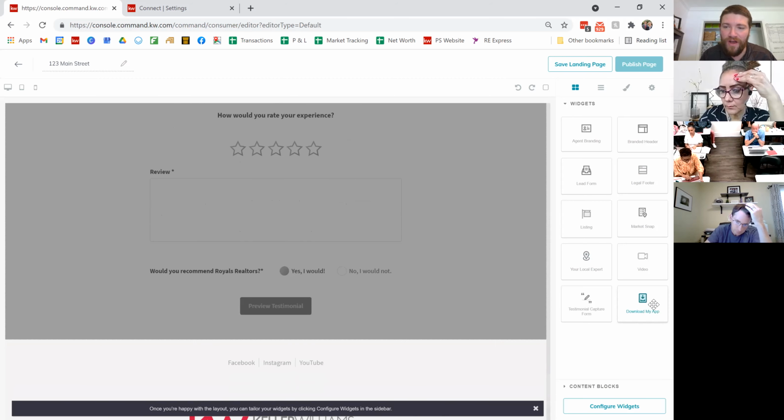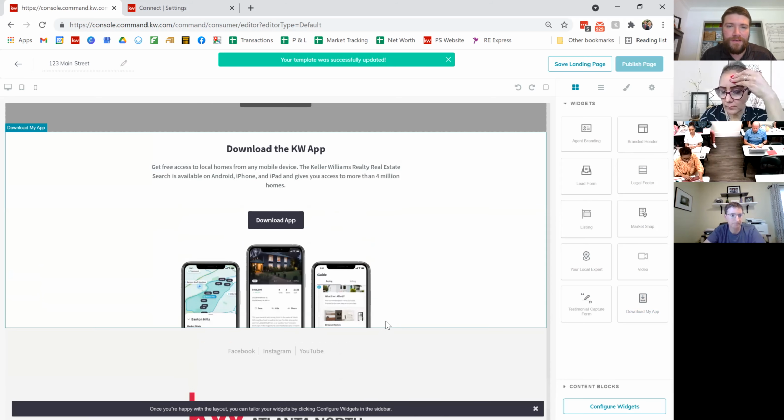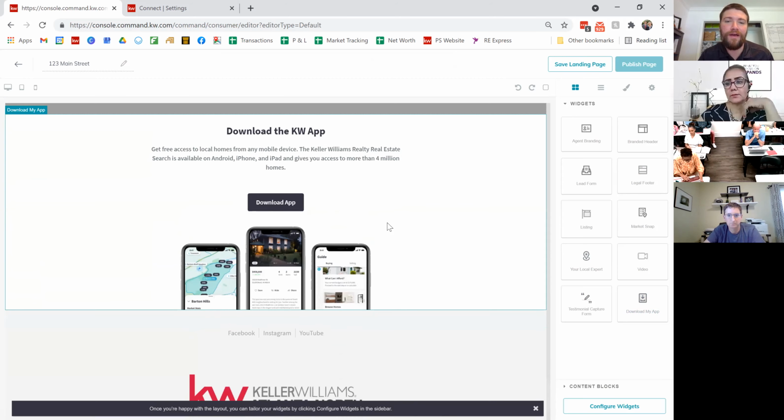And then last one on here is the download my app widget. You'll see here, if you actually click download the app, it brings you to a custom page that's branded to you, where it breaks down what you can do with the app, and then they can go and download it from there. So this is just a brief overview of it. And if they click download app, it actually brings them to that separate page.